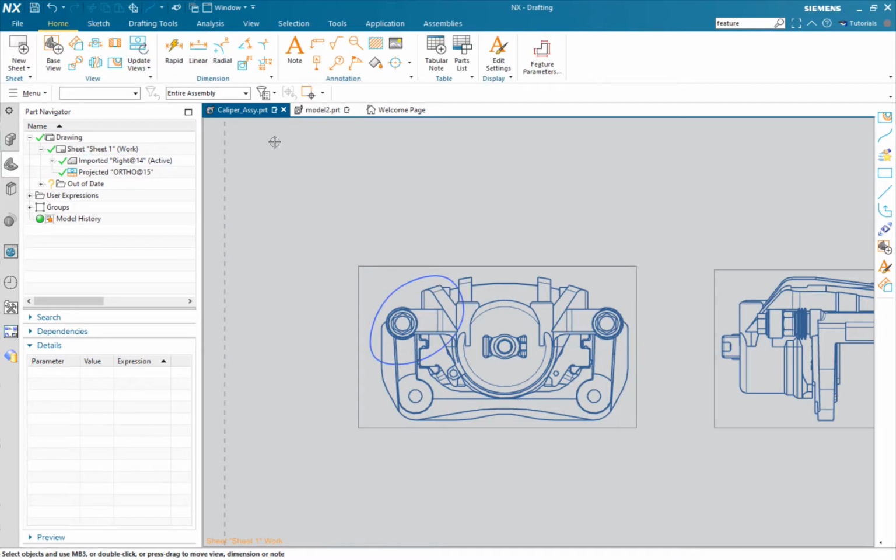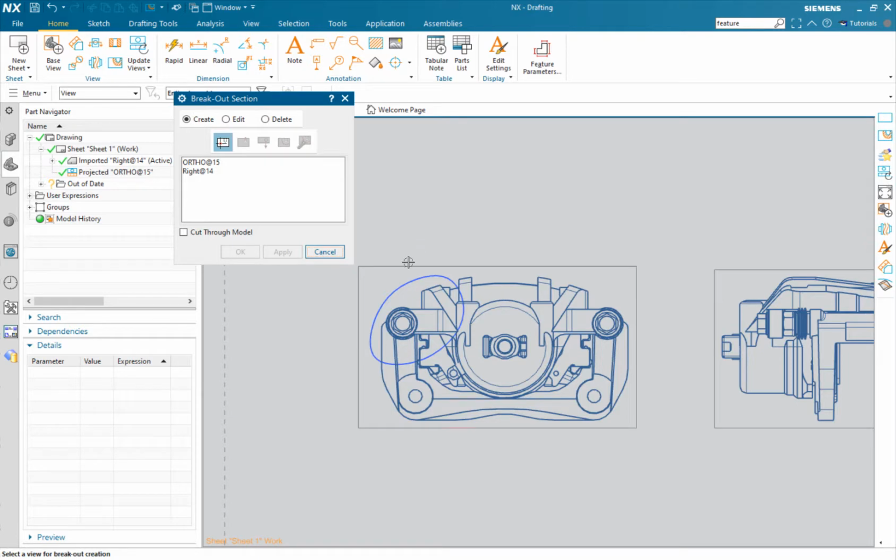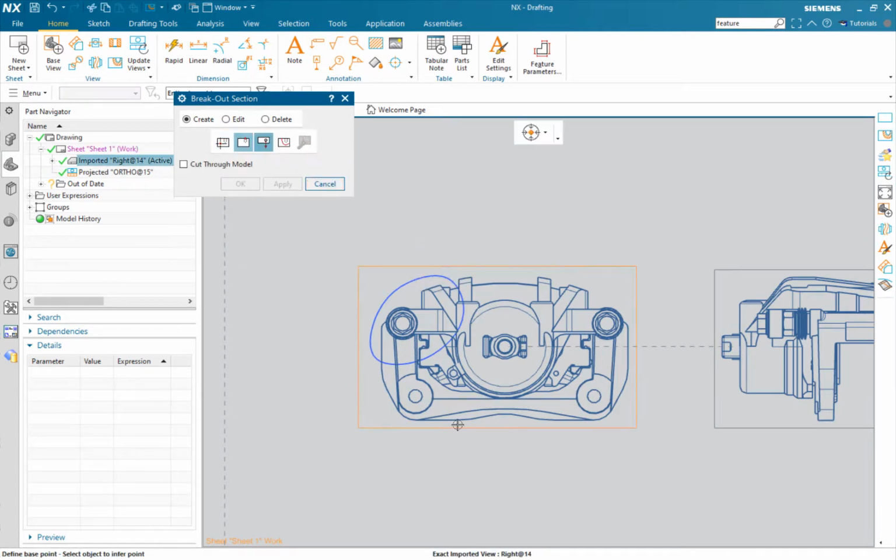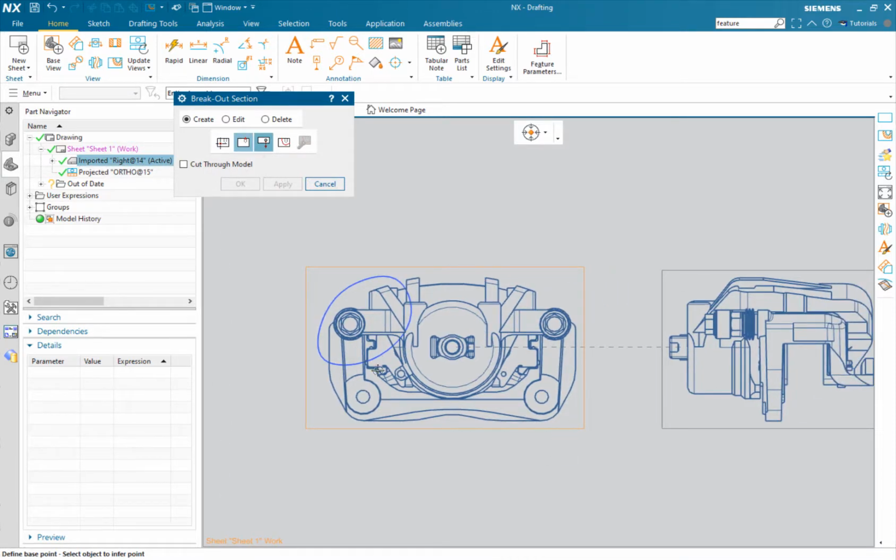This makes our breakout section a lot easier to use. I'm going to choose breakout section. And of course, the first thing is it's asking, what's the view? So I want this as my view. The next thing that it's asking, and you'll notice here, it's saying, what's the base point?